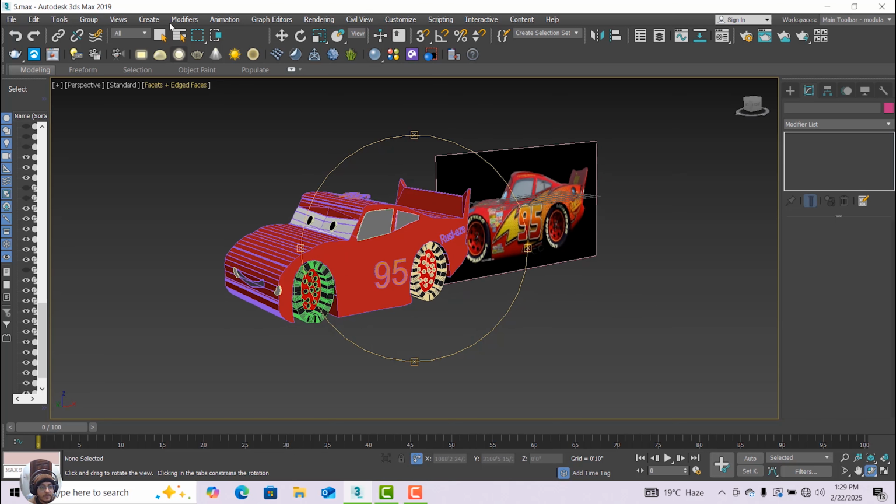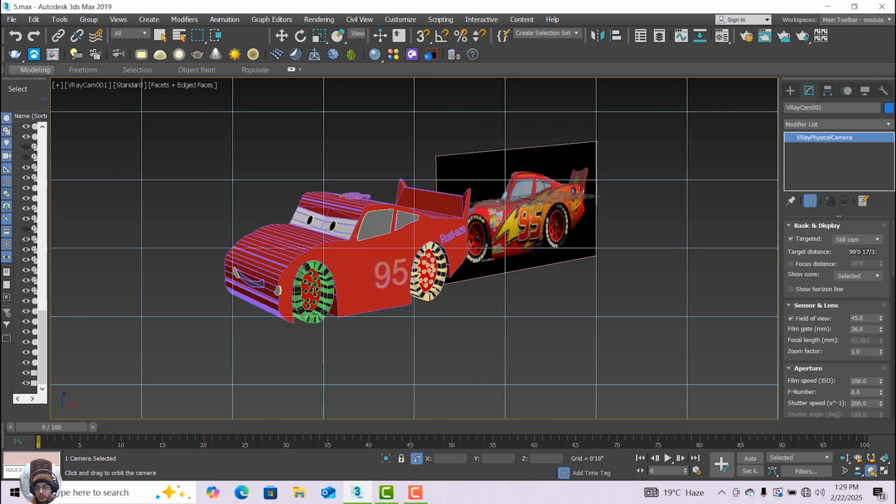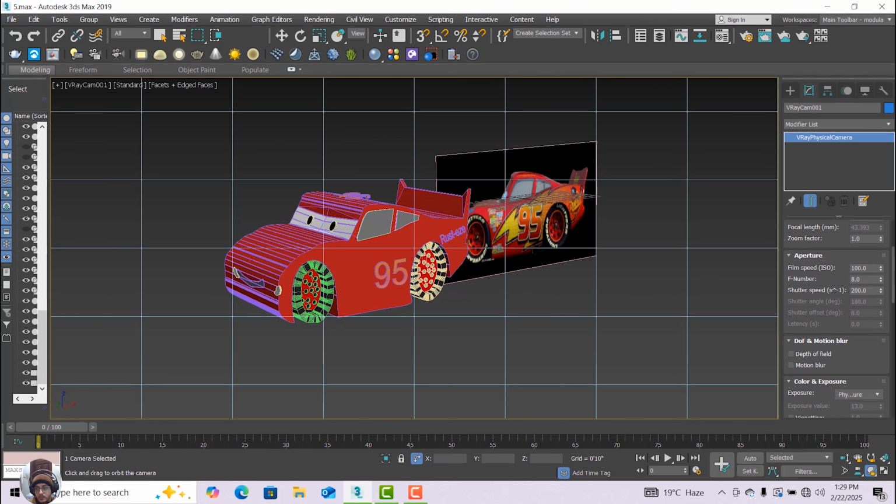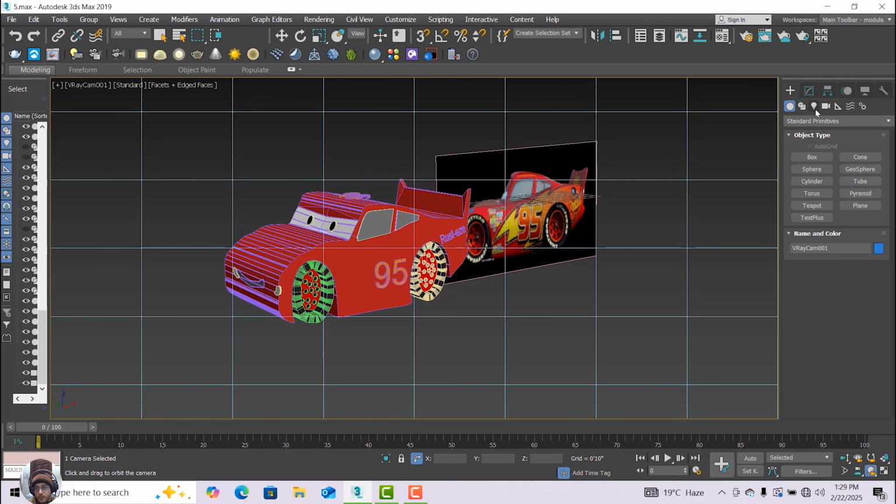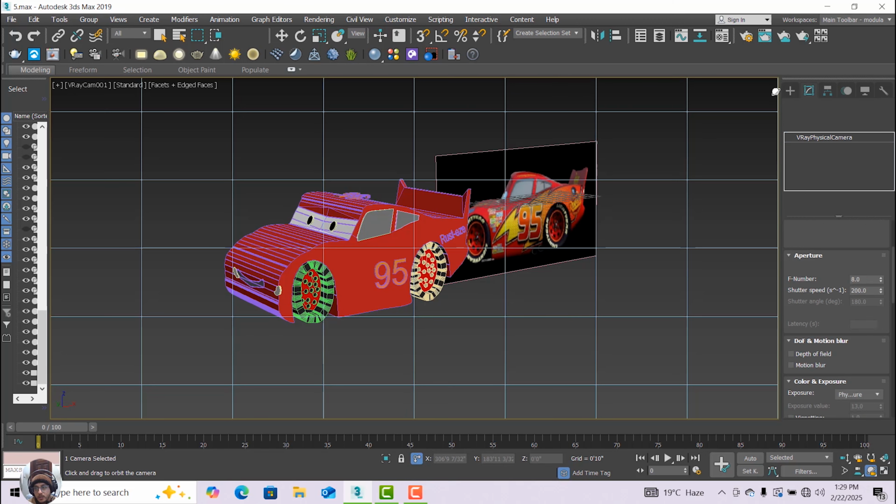Now I place the camera. Or you can go to from here. If there is no camera option here, select from here V-Ray camera. Select from V-Ray, go to V-Ray and select V-Ray camera. Now I'll go to the parameters of the camera. Select film speed up to 240 from 100 and shutter speed from 200 to 40.